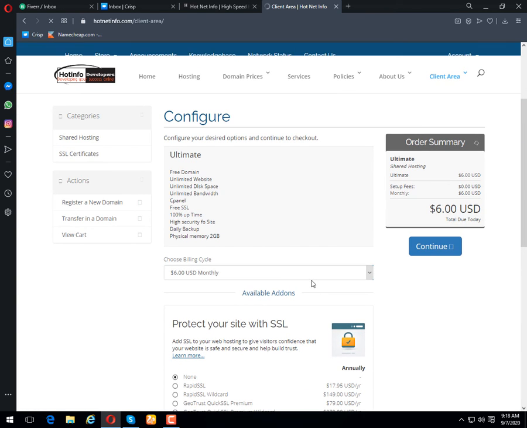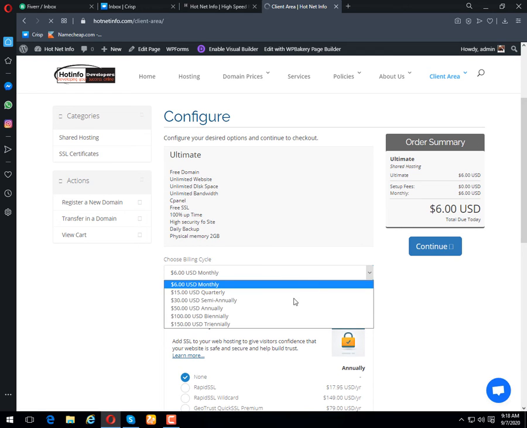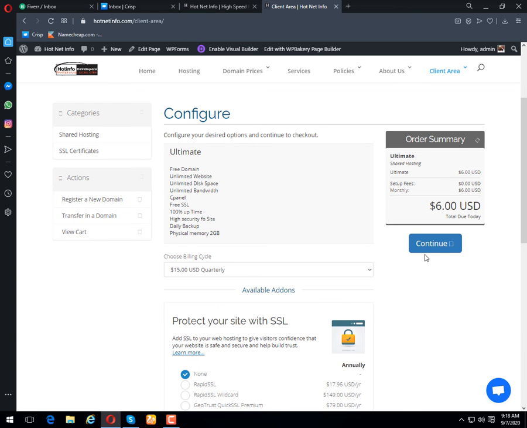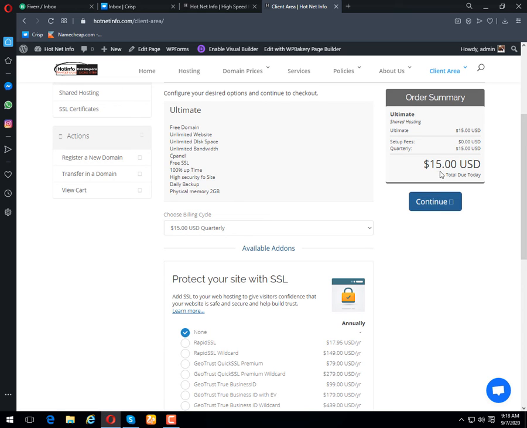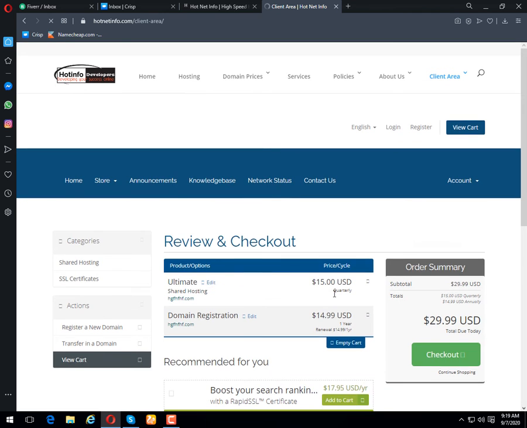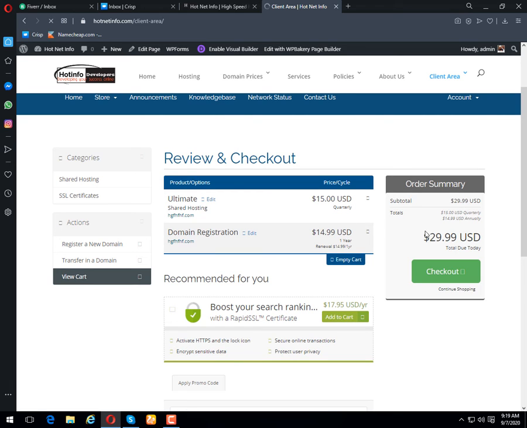Then the billing time selected is monthly. I just set it to quarterly. Now continue. The total amount created is $15. Now the domain registration period is 1 year, and hosting is also selected. So I just configure it. Now you can see the total amount of our hosting is $29.